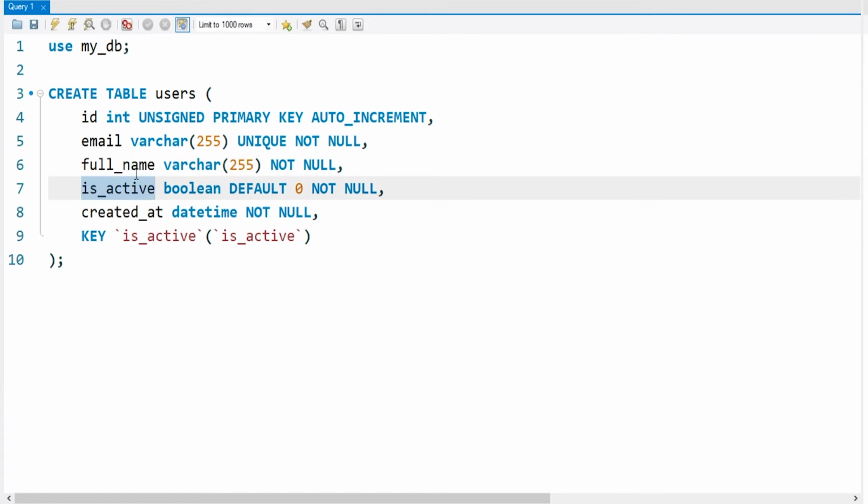Then we have isActive column, which is kind of like a flag, either 0 or 1. And the data type is set to Boolean, but MySQL doesn't really have a native Boolean data type. So what this simply does behind the scenes is that it transforms into tiny int 1. So this is kind of like an alias to that. We're also setting the default value here as 0 while also indicating that it's not null. So if we don't provide a value for isActive, it will by default be set to 0.